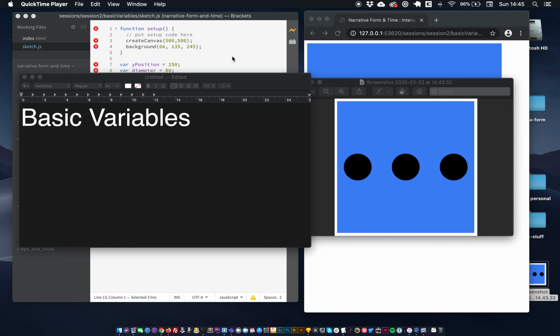Hi guys, welcome to the basic variables exercise. In this exercise we're just going to get an introduction to variables in P5.js and we're going to try and draw this row of black circles on our square blue canvas.